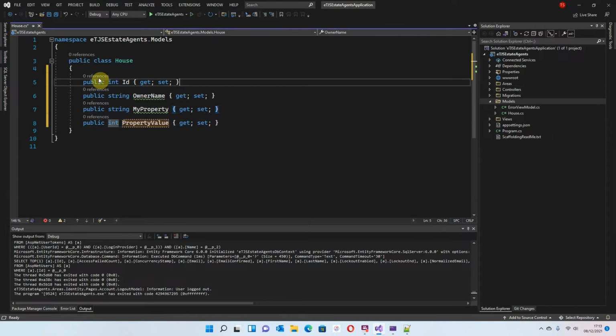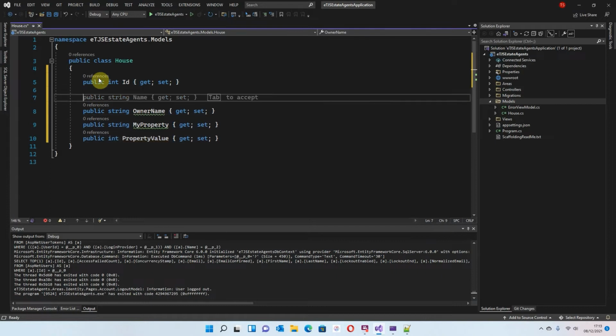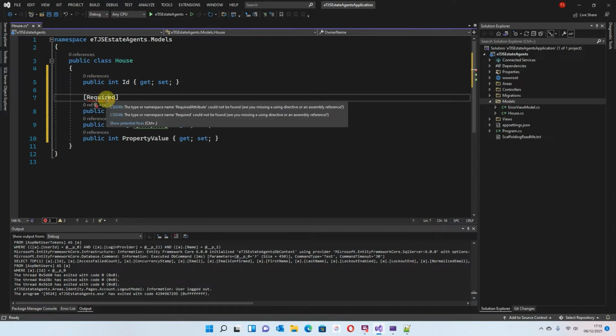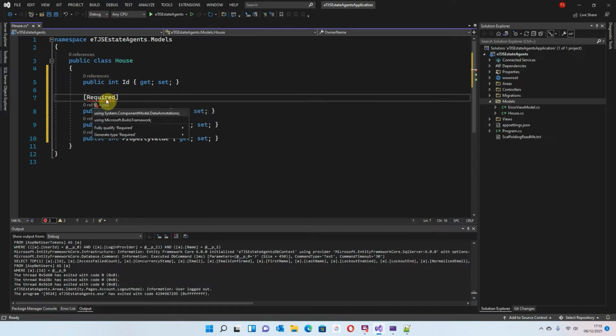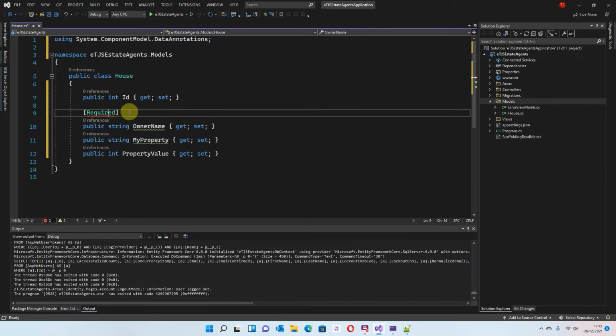all of that. Now the next thing I'm going to add, I'm going to ignore that top one. We need to make sure that these fields are filled in. So to do that, we use the term required. That basically means that those fields need to be done. Now as you can see, there's a little squiggly line under it. So I shall just click Control full stop. And we're going to use the component model data annotation. So that then basically pops that in.